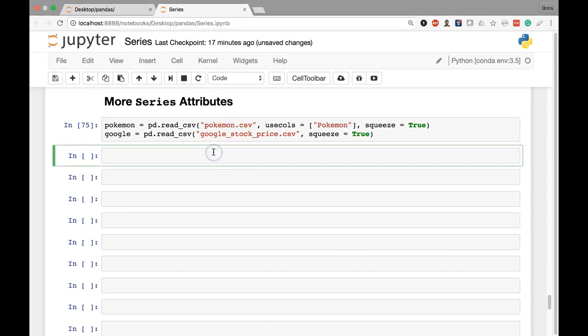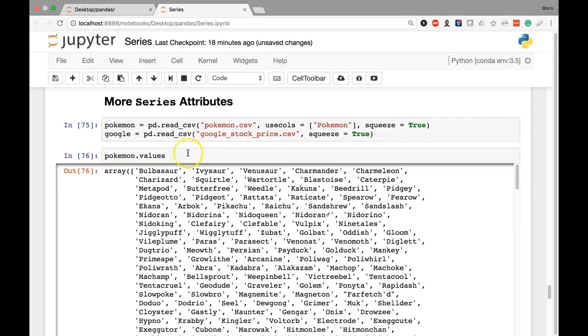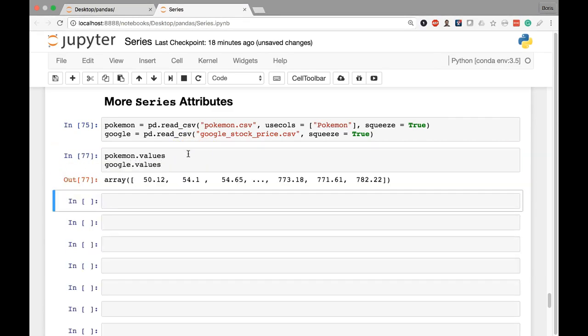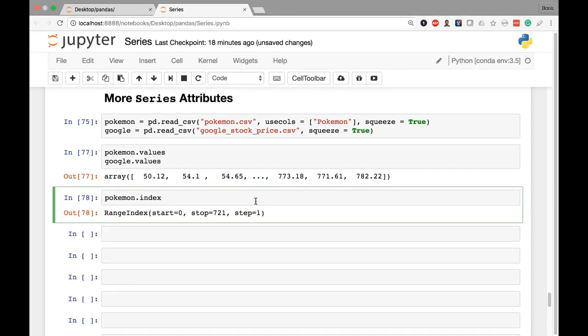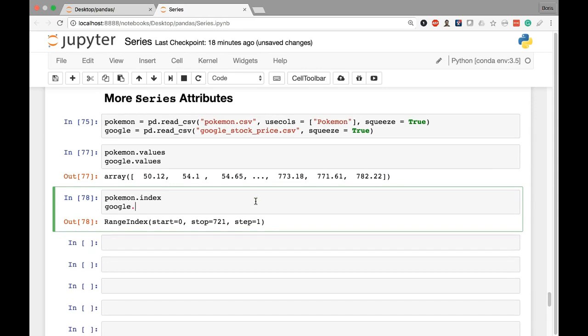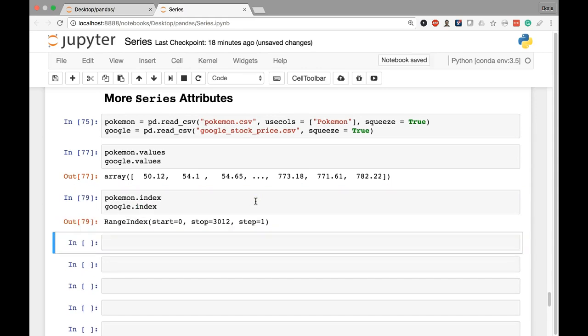So as a quick review, we have our values attribute, and the values attribute gives us an array of the values within the series. So there we have all of the Pokemon. Similarly, I can do the same thing on Google, and that attribute will give me an array of the values. You can see here that in this example it's also truncated, so it's going to take a break in the middle to ensure it doesn't overrun. We also have our index attribute, and that gives us information about the index that makes up that series. So we have the range index object that we explored in previous lessons, and the index attribute can be called on any series, so there it is for Google.